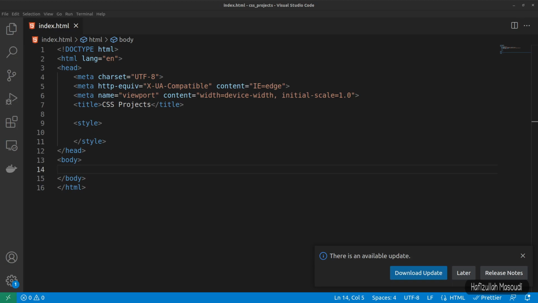Now by default, all HTML elements are positioned static, and static positioned elements are not affected by the top, bottom, left and right properties. In fact, an element positioned static is not positioned in any special way, and it is always positioned according to the normal flow of the page.